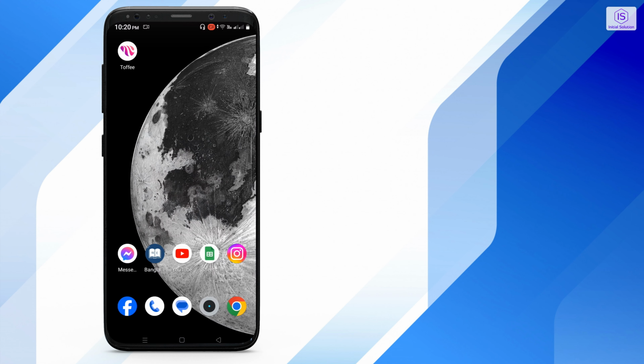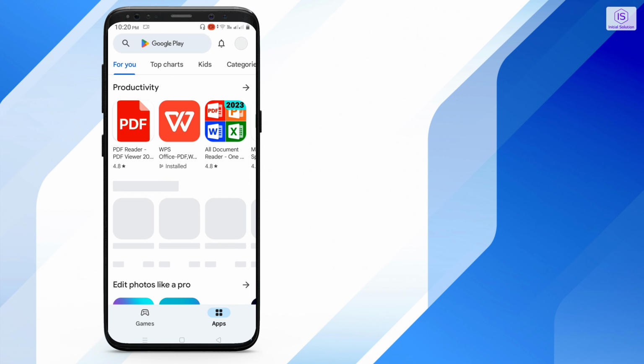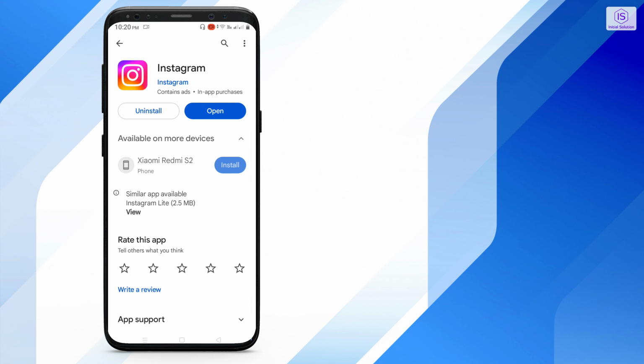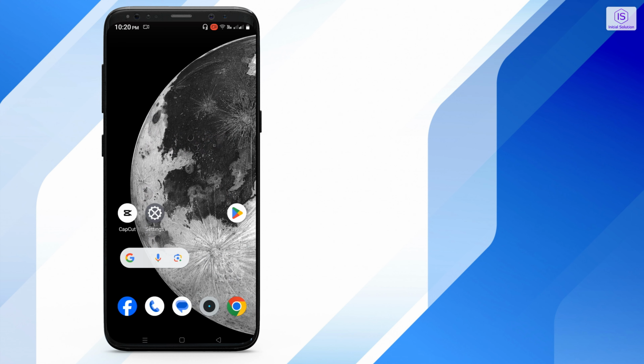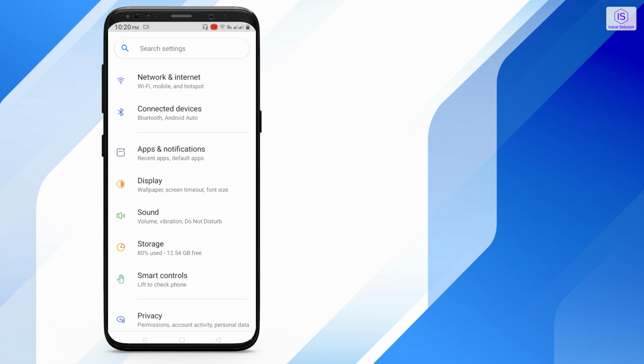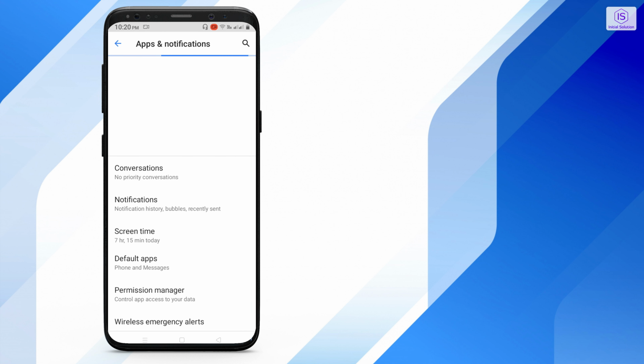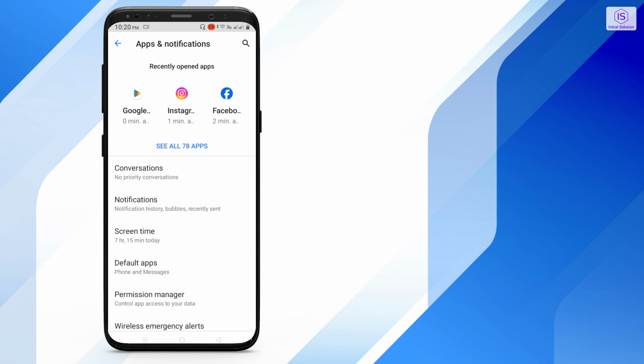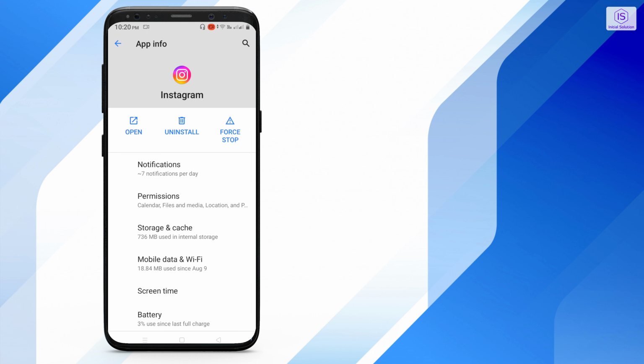So first of all, go to your Play Store and go to Instagram. If it's not updated, you have to first update your Instagram app from here if the update is available. After that, go back and go to settings, and go to apps and notification. Search for Instagram here and go to Instagram.